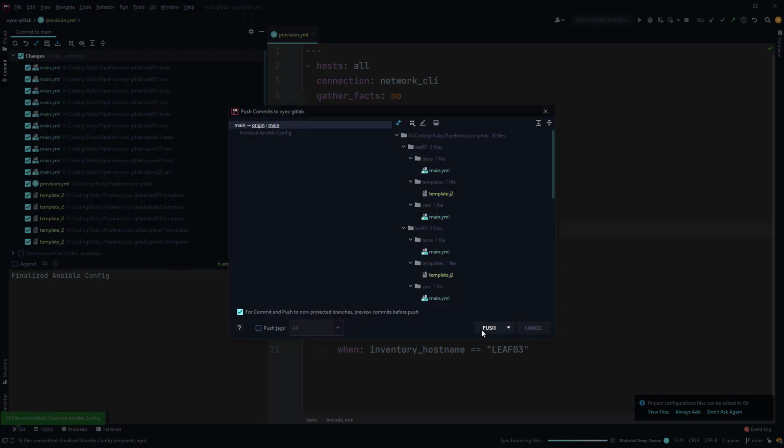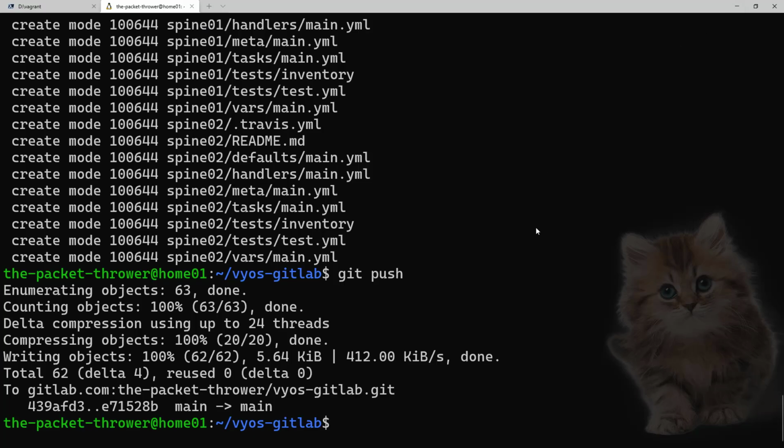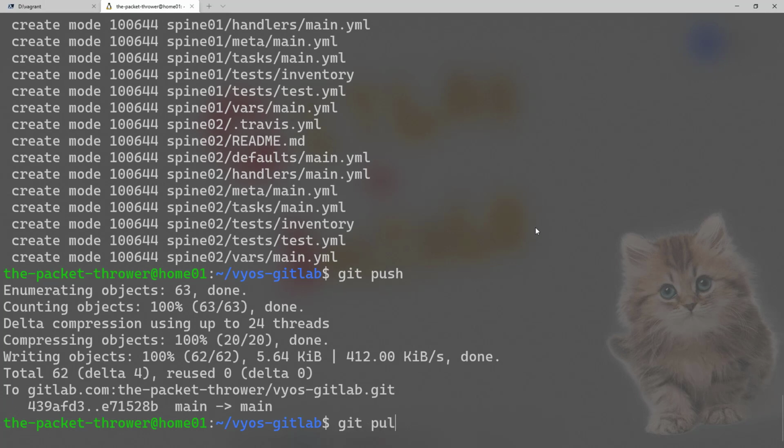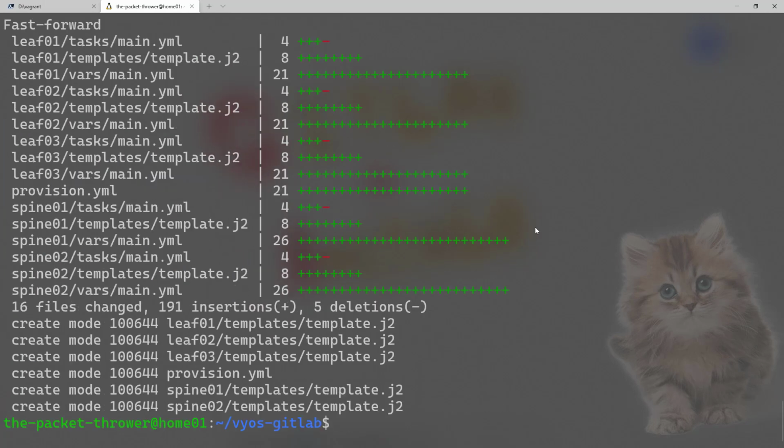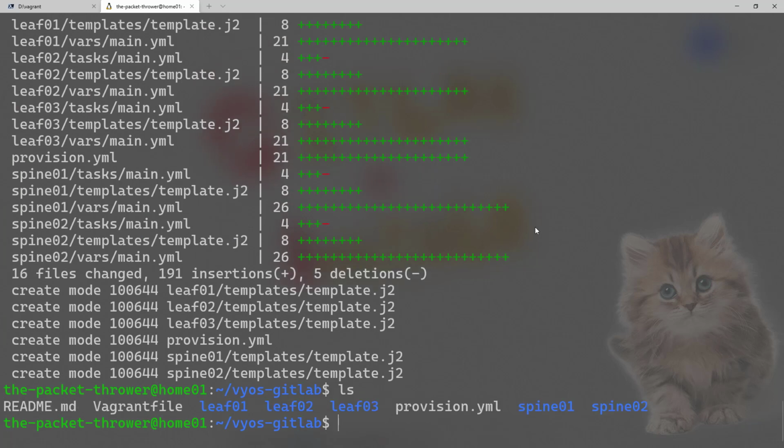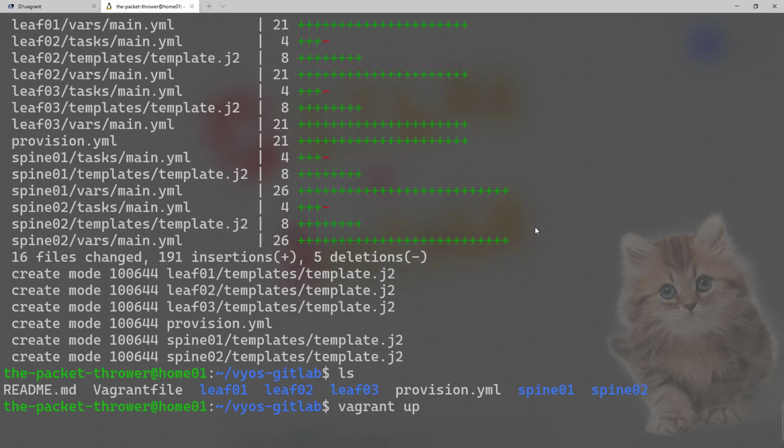So if I push all this and go back over here, I should now be able to say vagrant up. And what I'm expecting is that when everything runs, it's going to provision the Ansible there, and we should have the full configuration that we're looking for.